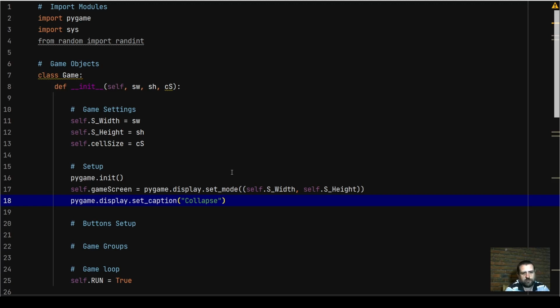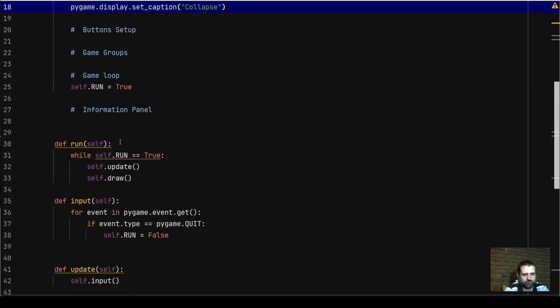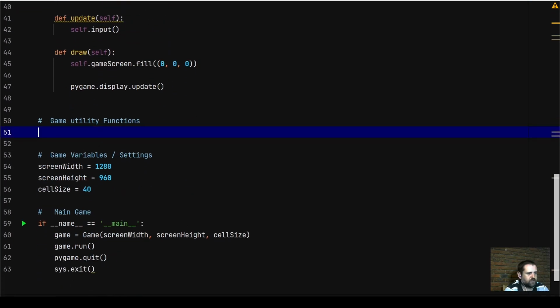We need to make those squares that will appear across the screen, and in order to do that, we need to go down to our game utility functions. That's how I built it this time. I was running a mixture between object-oriented programming and functional programming. I'm still getting my head around it, so this is how I did it this time.